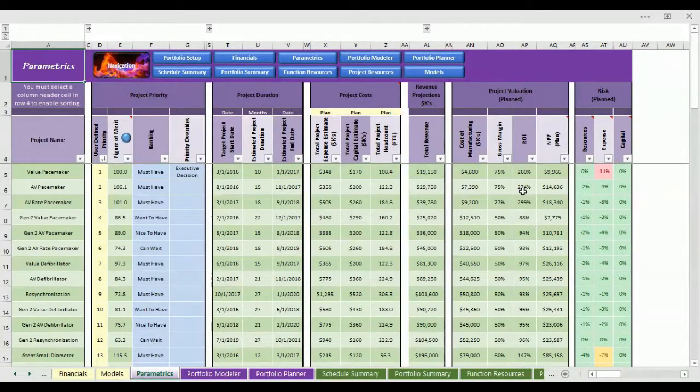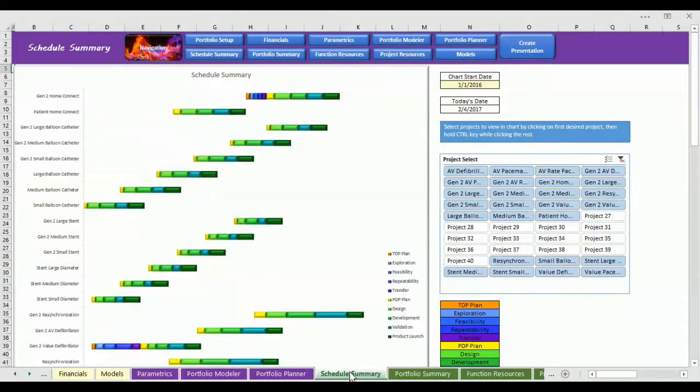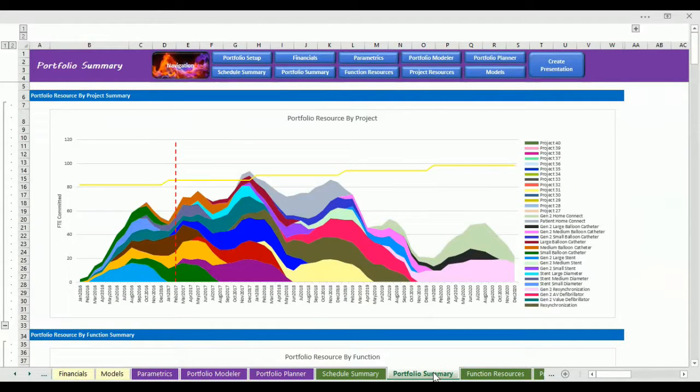Now let's take a look at reporting functionality. First, we provide a schedule summary. It's a roll-up of all of the projects in the portfolio. Through the Project Select, you can select which projects you want to view. You can also set the start date for the schedule summary. Next is the Portfolio Summary page.